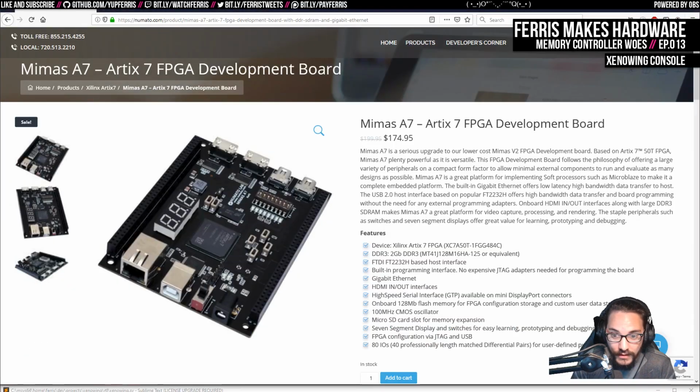And so this is it. This is a Mimas A7, I think you say that. Some moon of Jupiter or something. It's on sale right now, by the way, so I think this is a really good price for this board. It's an Artix 7 chip. Pure FPGA, no hard processor or anything. And it's also got some DDR3 memory, I think twice the memory of my other board.